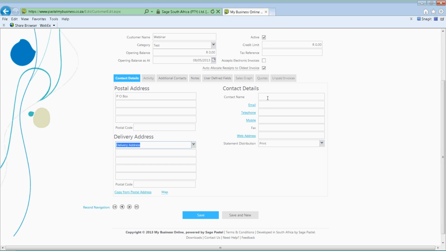Then on the right-hand side, you've got your contact name, so the relevant person that you need to contact on that customer site, email address, telephone number, mobile number, fax, web address, and then quite an important one there is the statement distribution. So are you planning to make use of statements? So this means, are you going to send out a monthly statement or either a quarterly statement to give the customer a complete breakdown of what they owe you, what has been paid so far, and what the outstanding balance is.